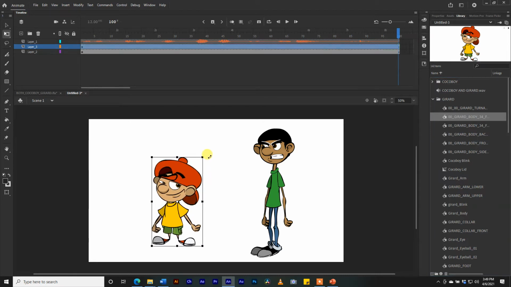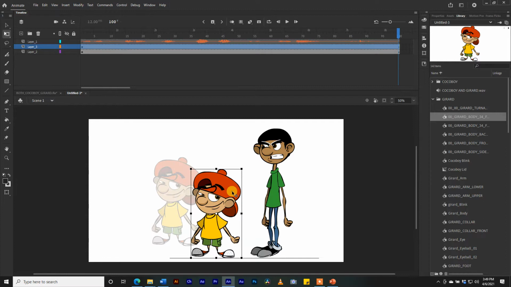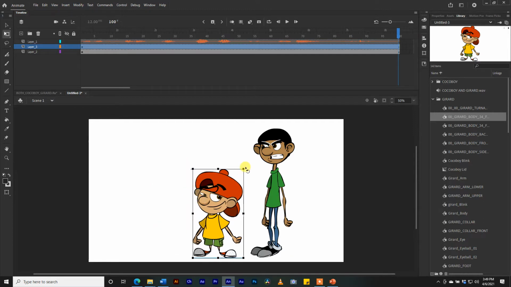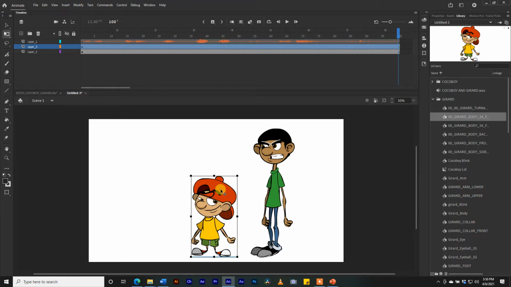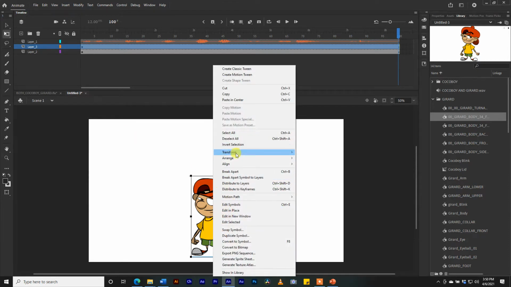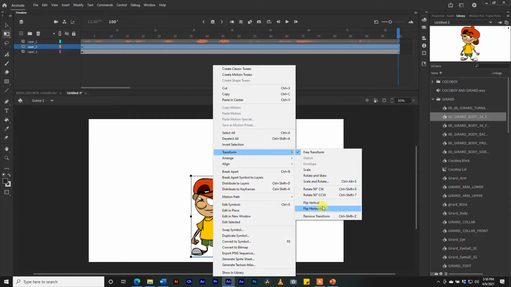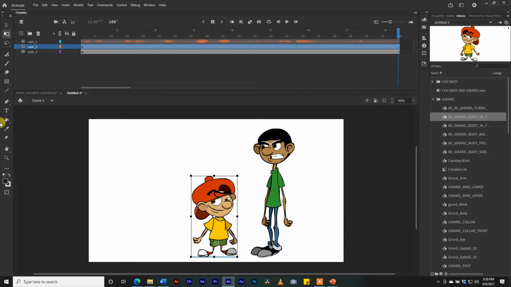So he's too big. Let me just make him a little smaller. If you notice, they're having a conversation, but Girard is not facing Coco Boy. So let me do some transforming here. I'm just gonna flip this guy horizontally. Great. So we have 3 layers now. We have the sound, we have Coco Boy, and then we have Girard.